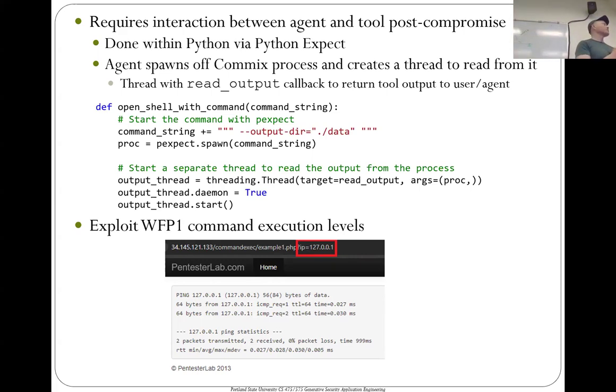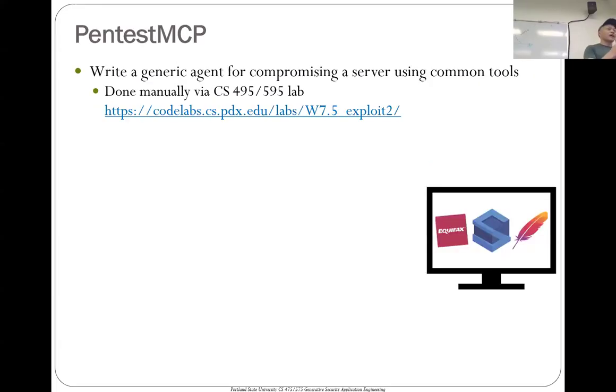Questions about the tools? These are the simple ones. So the more complex one is something that we wrote last summer. This is Pentest MCP. So we've got all these tools. Can we build MCP servers using all of these tools and then just have the agent figure out which tools to use in this toolkit to compromise a service?